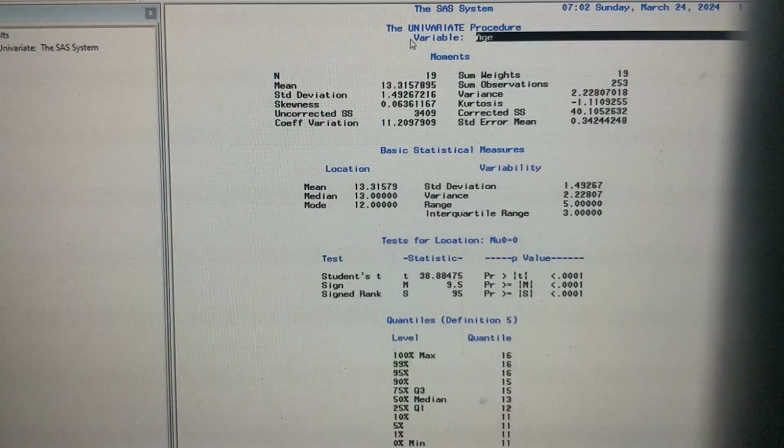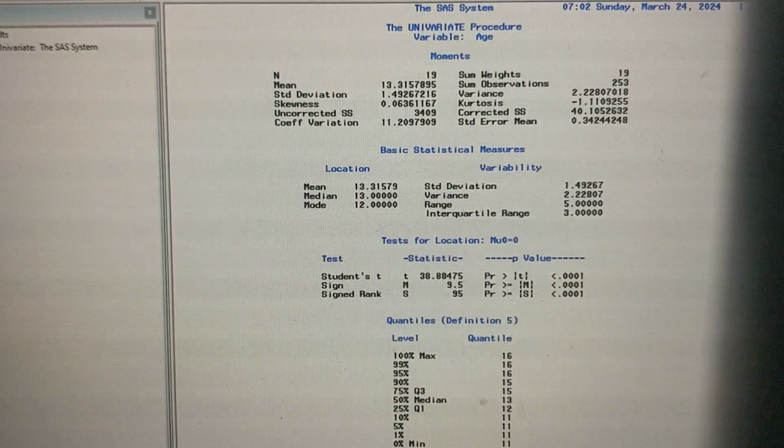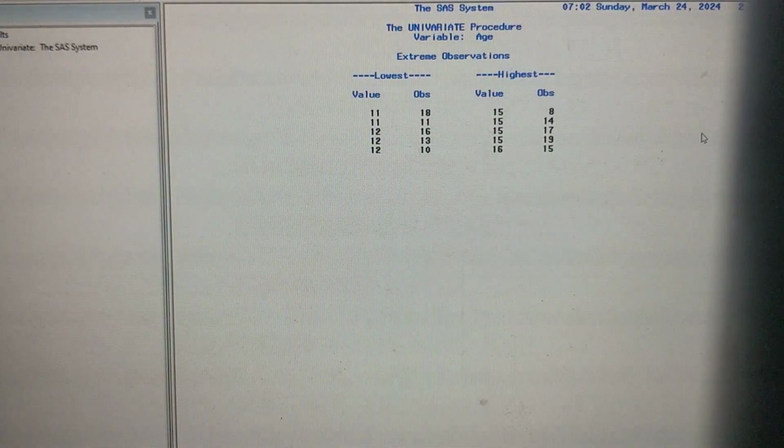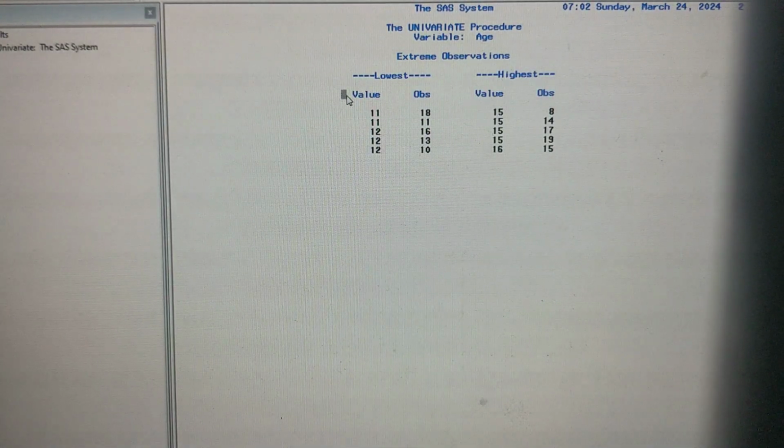Variable age, related all descriptive statistics. Go to the second page. We are in the second page now. Here you can see the highest and the lowest. By default we can see the 5 highest values. By default we can see the 5 lowest values only.